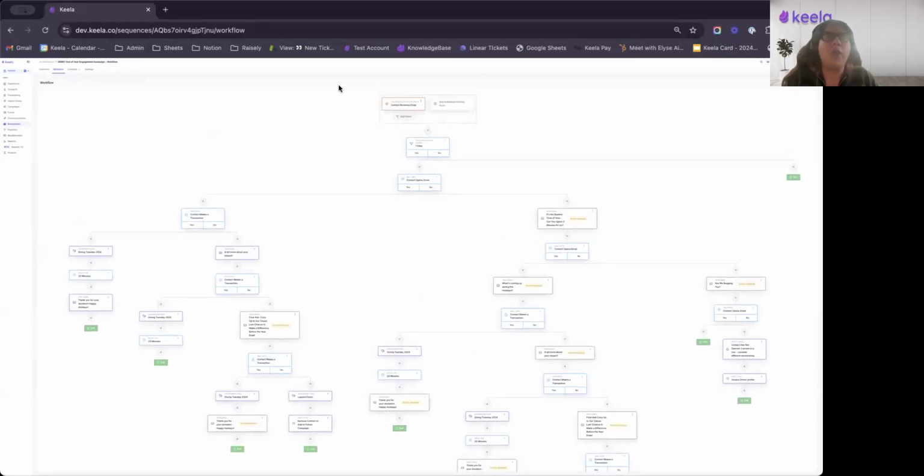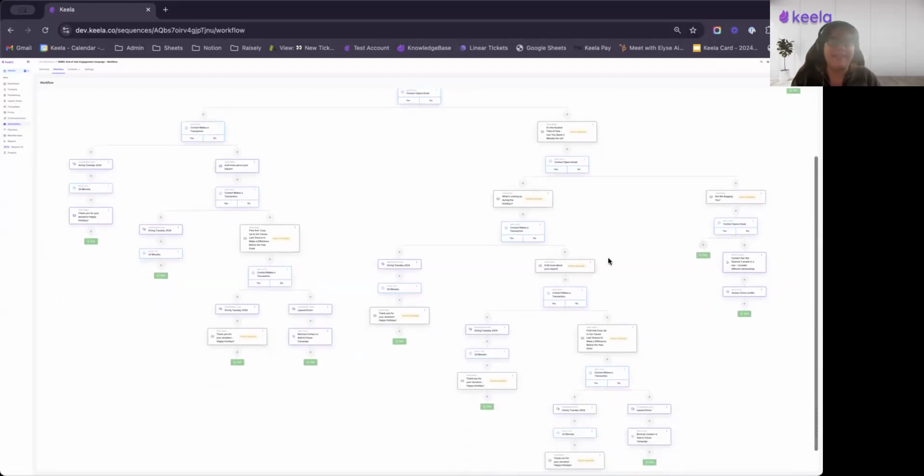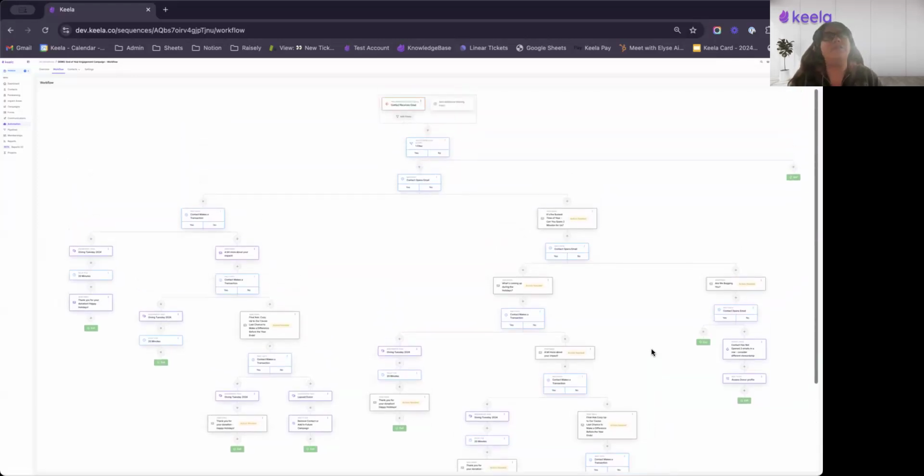So a contact will always enter at the starting point and then drip through the sequence as they meet the conditions or complete the filters. I'm going to walk through this whole automation with you step by step, arm by arm, so you can see everything that's been created here. But this kind of gives you an overall picture of what an automation workflow can look like.